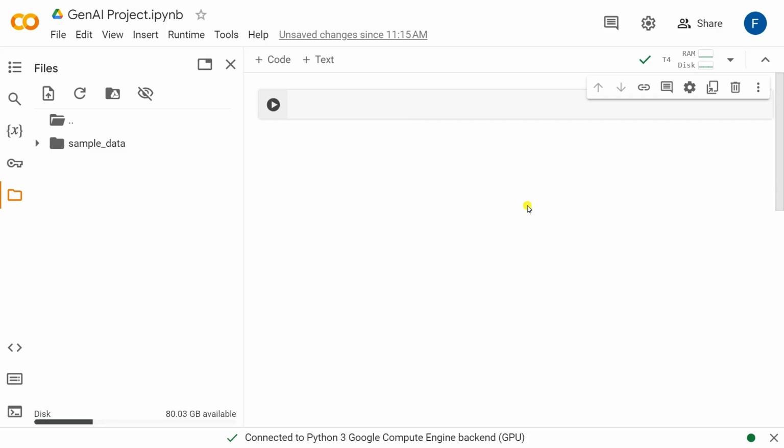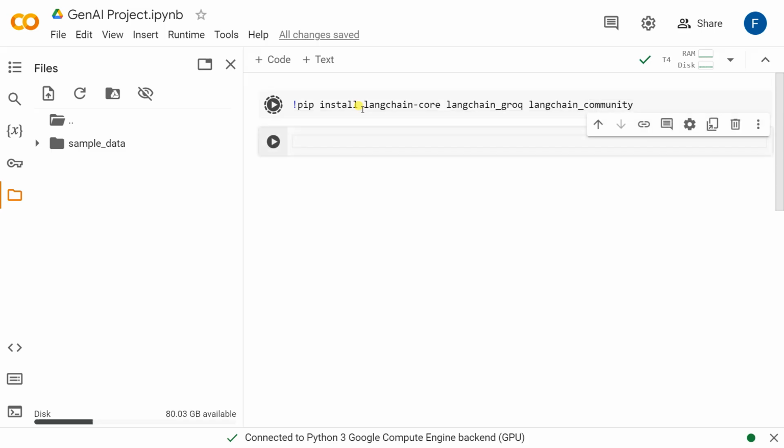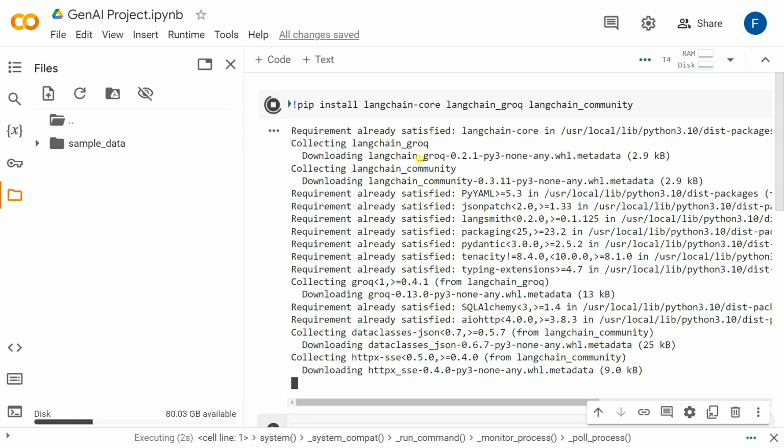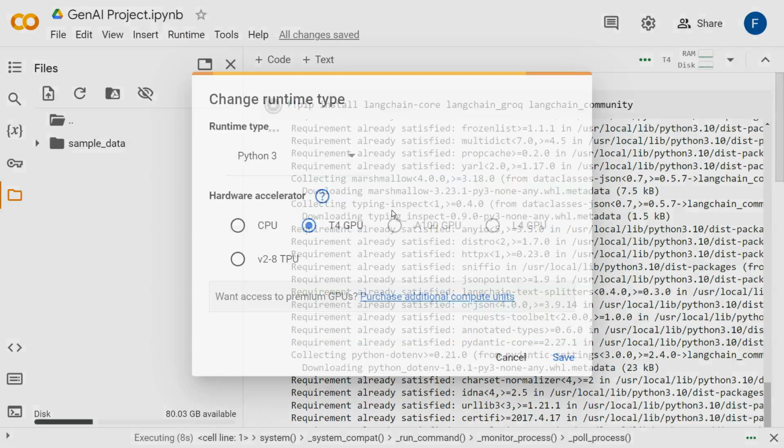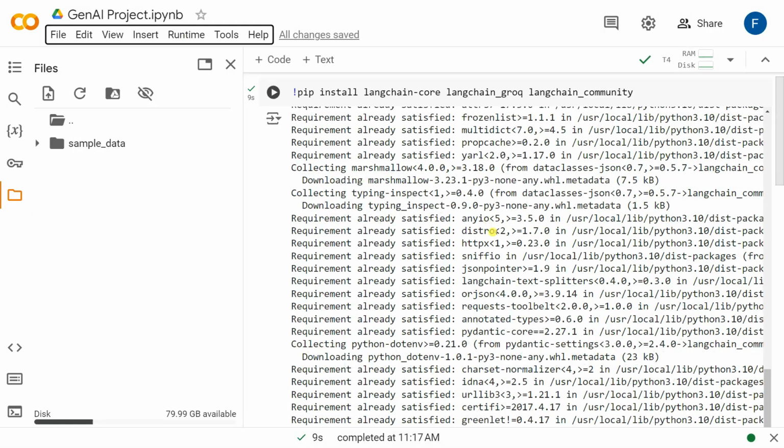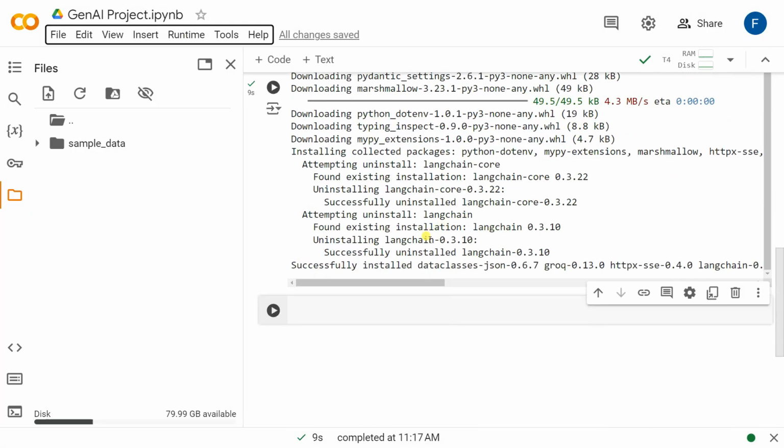Let's install some required libraries like LangChain Core, LangChain Groq, as well as LangChain Community. So I'm going to install them by pip. Let's say pip install langchain_core, langchain_groq, because we're going to use the Groq API key, and as well as langchain_community, and shift enter, and it will install those libraries in our Google Colab. Make sure you go to the runtime, and your runtime type should be GPU. Click on save, and now you can see it says requirement already satisfied.